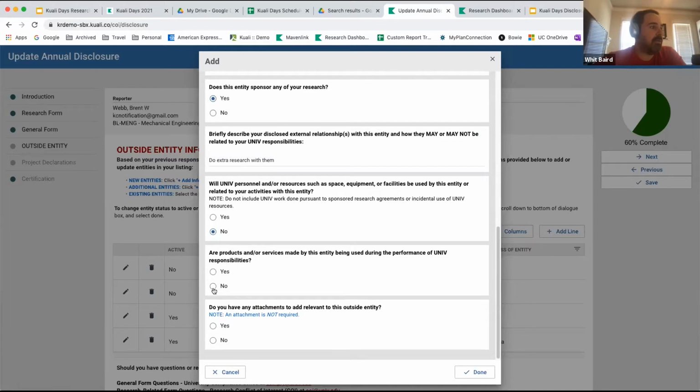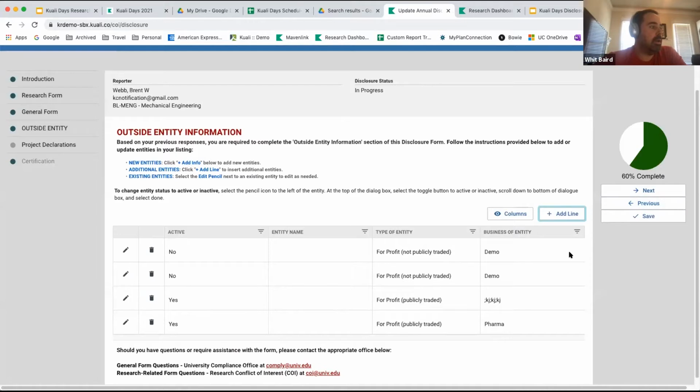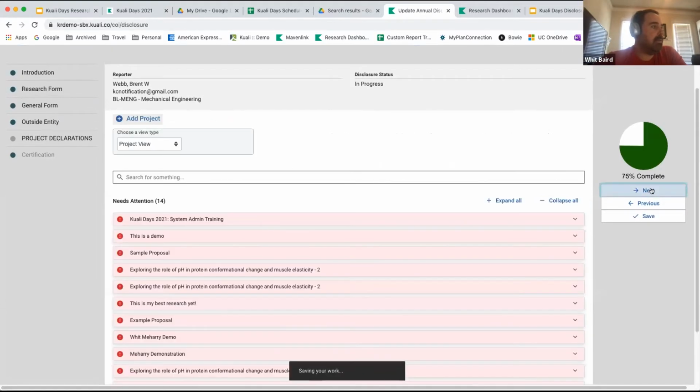Are there any products or services? I'll say no to this. And I'm going to just say no in terms of attachments and click done. So I've added all my entities and now it takes me to kind of a project view of everything.